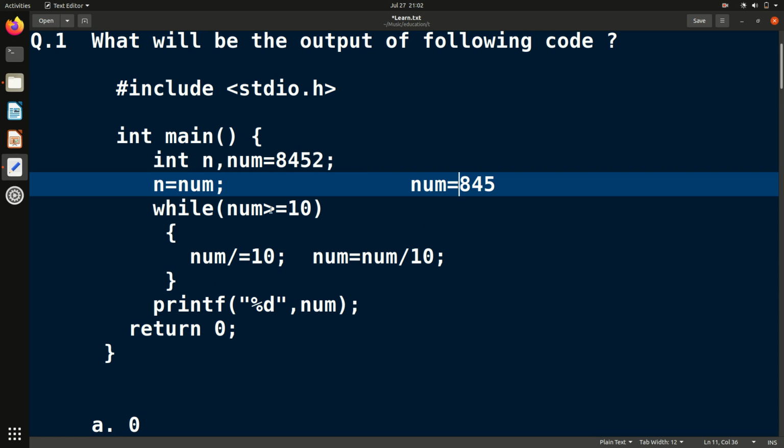Again we will go and check here, num is greater than or equal to 10, yes. So again we will come here and divide it by 10, so it will be 84.5. But I told you we have to remove the decimal because this is an integer. So the new num will be 84.